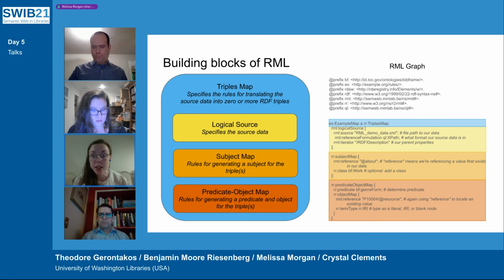And then we have a predicate objects map, which contains the rules for generating a predicate and object for our triple. So here our predicate is BIBFRAME genre form, and our object is the IRI value of the RDA property P1004.